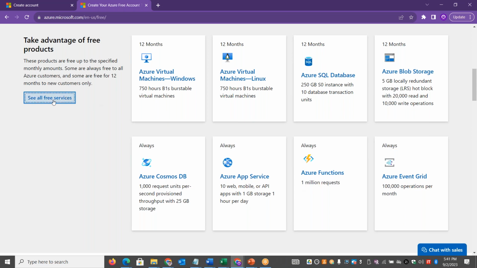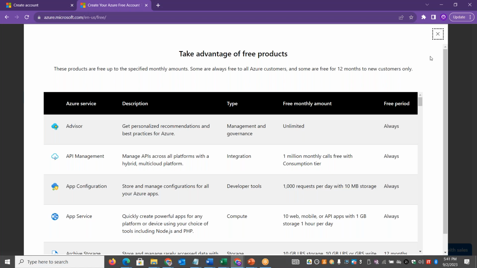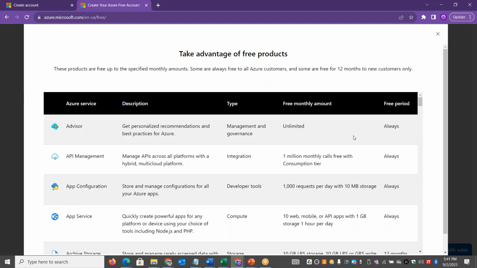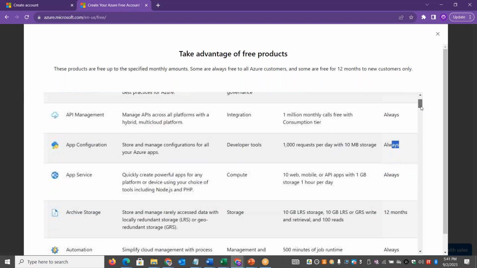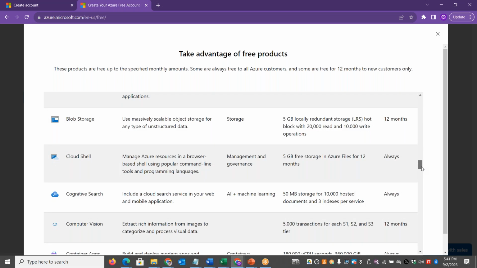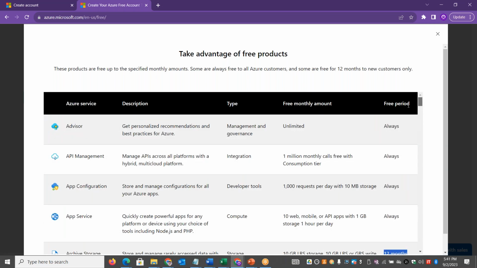So you can go and look at all the free services. You can understand these are the complete list of Azure services, okay, on the first column, and you can understand what category it falls into. For example, Azure Advisor and Azure App Services have got the always free category, whereas Archive Storage is free for 12 months, and after that it will be chargeable. So you can get to understand the complete list of Azure services with their category of free tier.